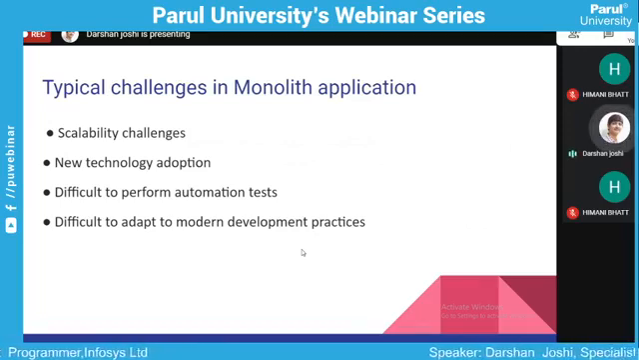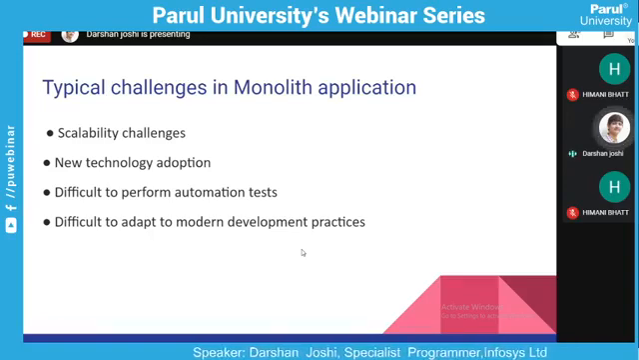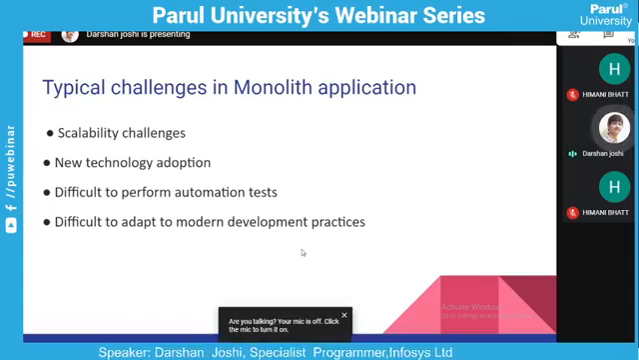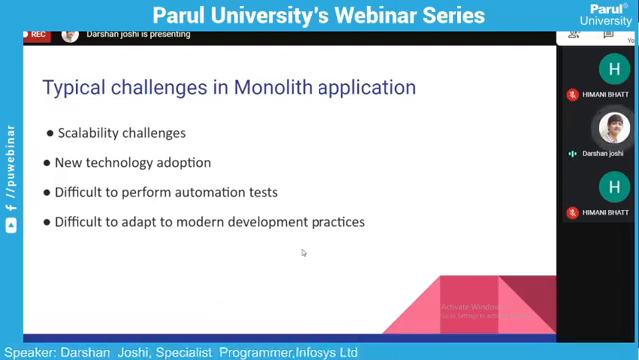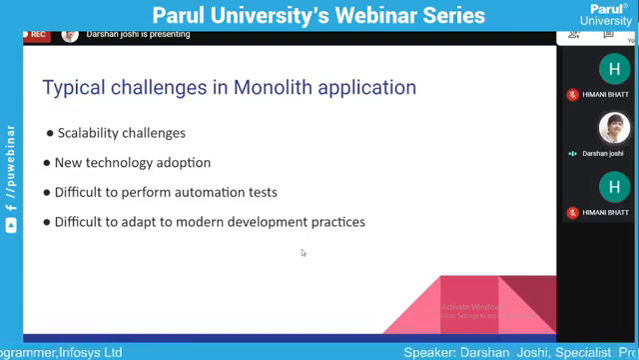It's difficult to perform automation test cases. As I've explained, when you have to deploy the application into production, you have to perform all the automation tests. For example, it's a large application, you have 500 automation test cases, and you have to run all of them even though you've changed only one thing. So it's quite difficult to manage, and difficult to adapt to modern development practices. As I've explained, you cannot adapt a new technology, and you have to be very sure whenever you start development.